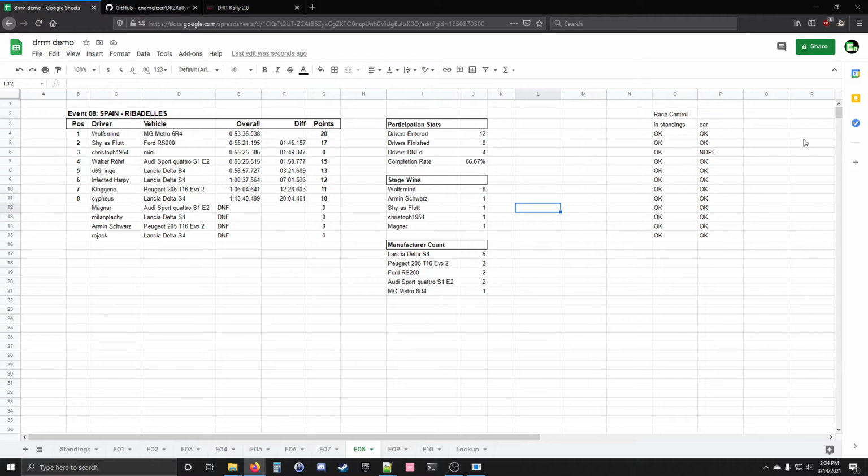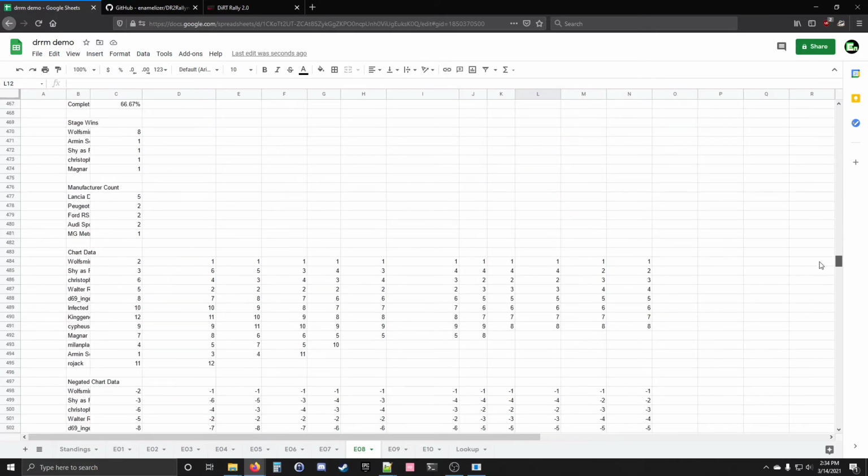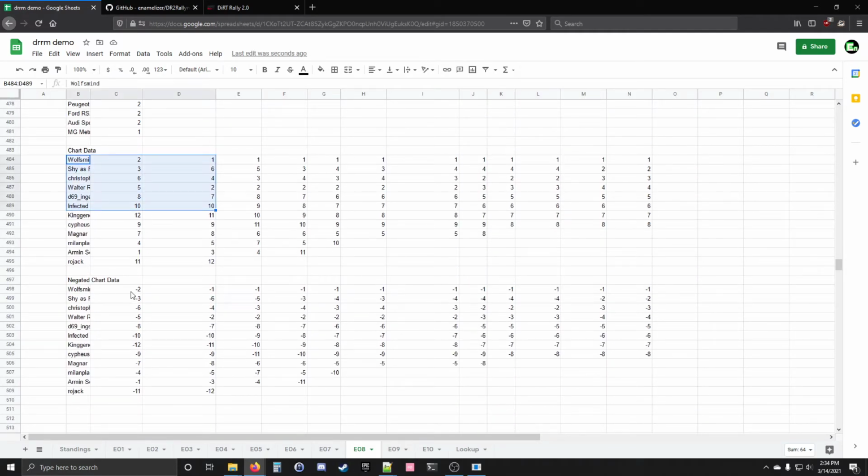Then the chart is kind of finicky. If you come down here, there are two chart sections: chart data and negated chart data. Use chart data if you're using Excel. It works fine with that. Google Sheets does not like this for whatever reason. It just doesn't sort the data properly. It's kind of like a descending ascending issue. So basically I made everybody have negated chart data in order for the chart to show up correctly. Just know: chart data for Excel, negated chart data for Google Sheets.